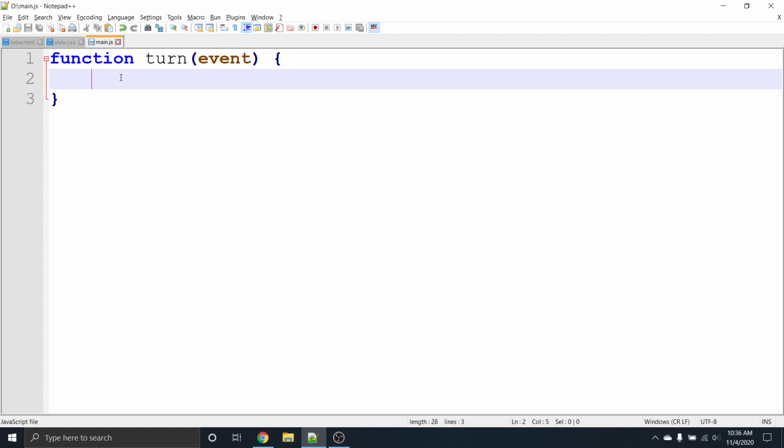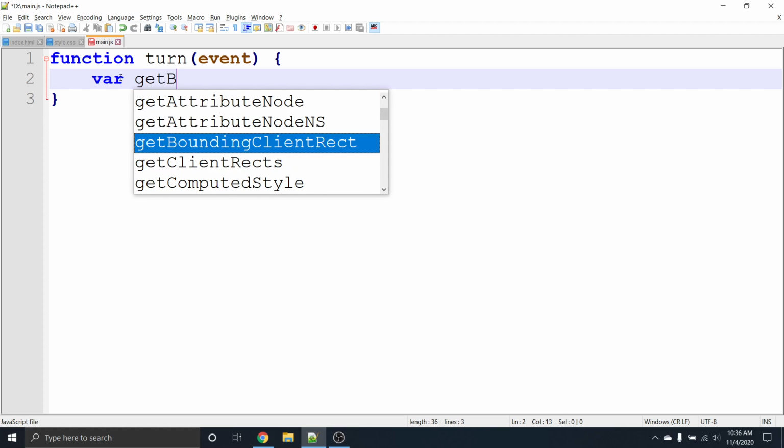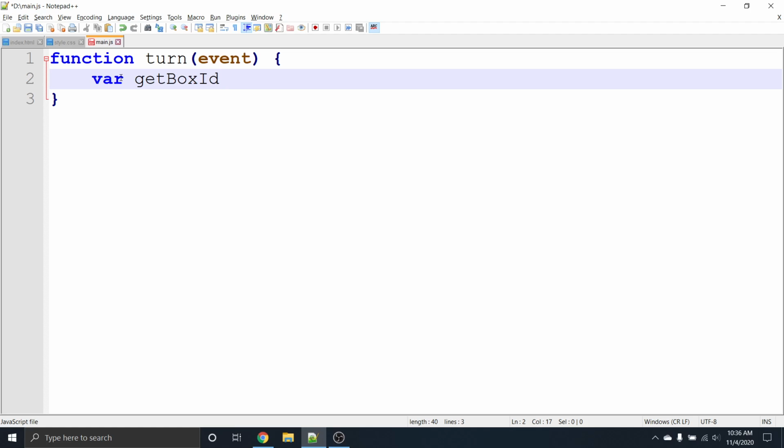So here, we're going to create a variable. If you don't know what a variable is, it just stores some information for us. In JavaScript, you can use the word var, which is a keyword, which is why it's blue, to make a variable. So I'm going to say getBoxID. You can name it whatever you want.